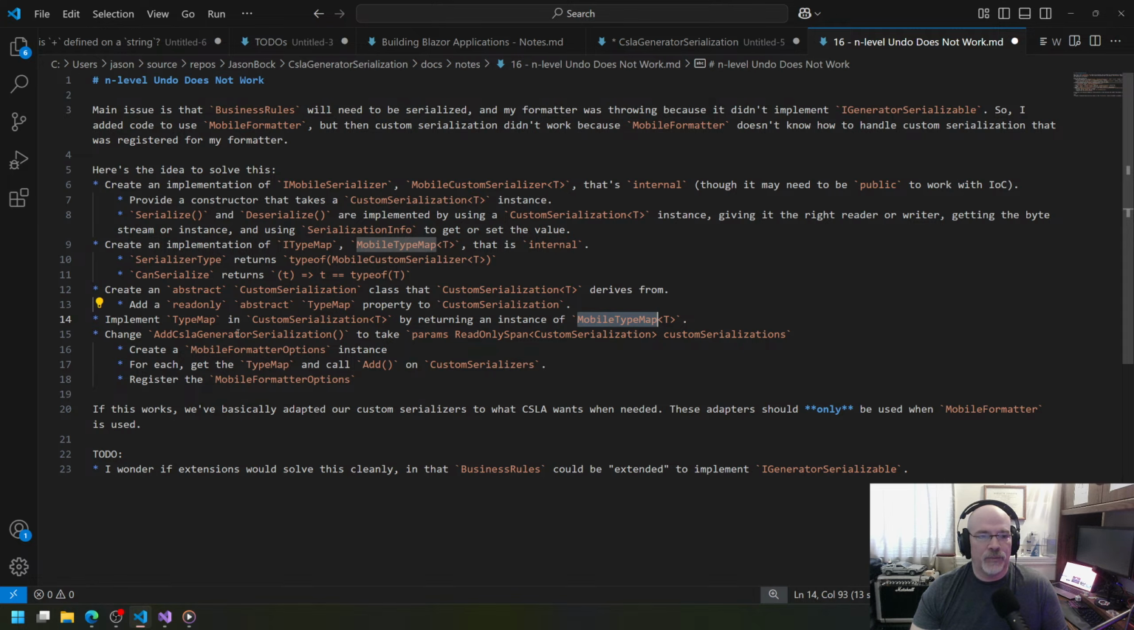And then finally, an AddCslaGeneratorSerialization, which is a static extension method I have on IServiceCollection. This is where it's going to bring it all together. I'm going to add a params ReadOnlySpan. Nice that you can do that now in C#. And I'll create a mobile formatter options. Then for each custom serialization, I'll get the type map and call add on custom serializers, which exists on this type. And so that's going to be the adapter.